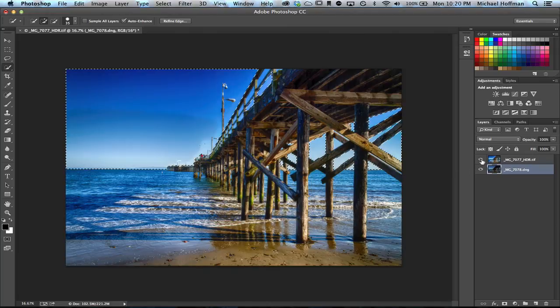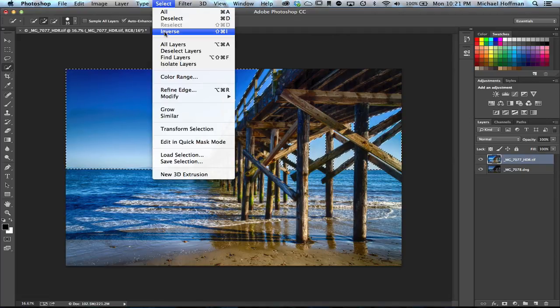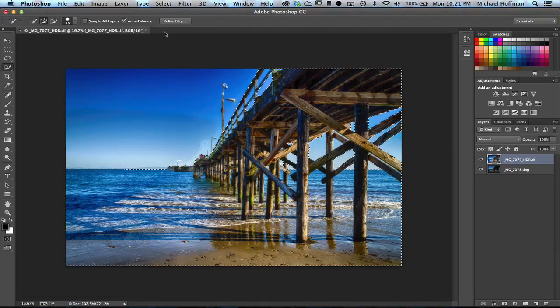So I'm going to bring my HDR layer back, and remember that at this point the sky is selected, but that's the opposite of what I want. So what I'm going to choose is select and then inverse selection. So with the opposite of the sky selected, the sky is deselected, and now I can select this icon at the bottom of the layers panel to add a layer mask.